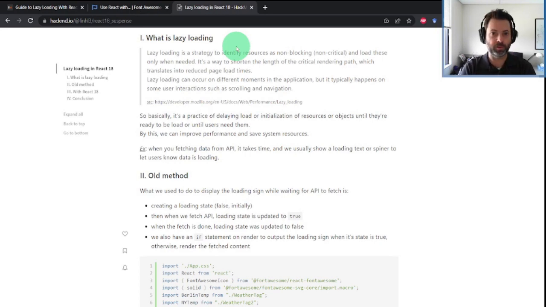Now, the other thing too is that the next video in this playlist is lazy loading with suspense. And the fun part about React 18 is that suspense is now baked into the framework, so it's no longer experimental. It is a part of the build or a part of the tool chain. So a little bit of overlap with the next video too.